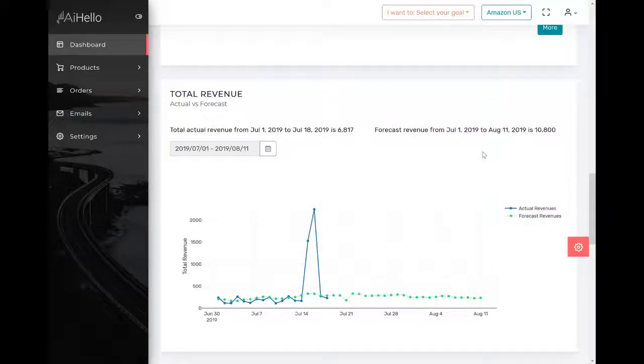I hope this was helpful, and using AiHello, you can forecast your revenue a lot better and understand which days of the week and weeks of the month you generate the most revenue, and then you can stock and replenish your inventory accordingly.